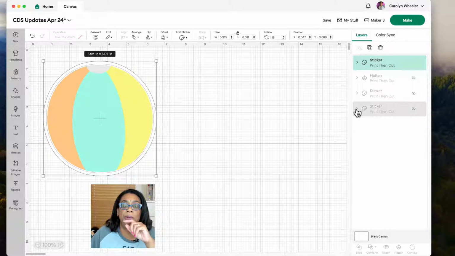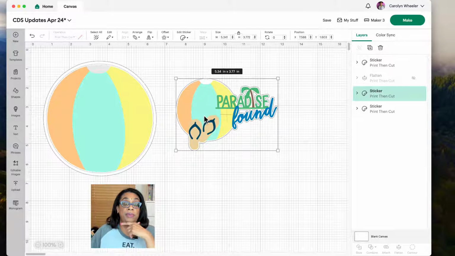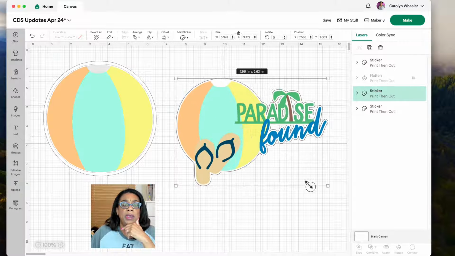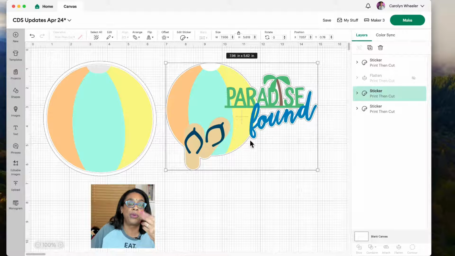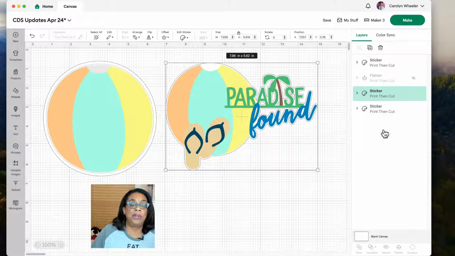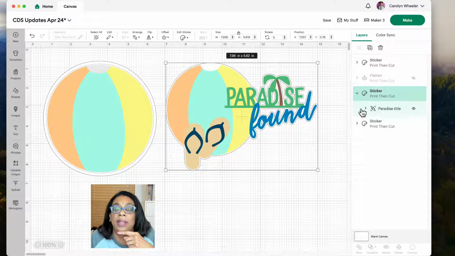Let me go back to this image here, Paradise Found image. So essentially what I did with this is I took 3 different images and put them together to make my own design. I just went over here into the image library and I found some things that I had already uploaded, and I assembled them together, made a design like that, and then grouped everything together. Let me see if I can back it up so you can see how I made it.